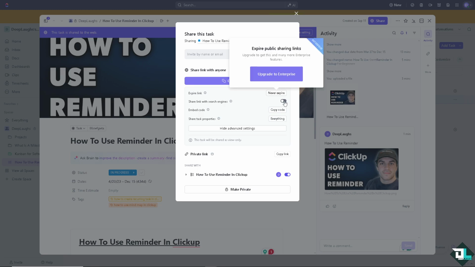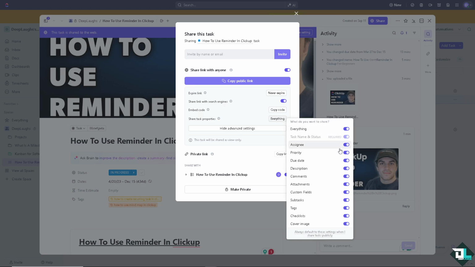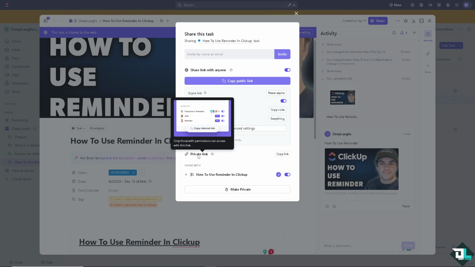You can share this link with search engines, which is very good in terms of SEO, like backlinking. You can embed the code to your website. You can also share task properties like everything, like assignee, priority, due date, and a lot more. All right, and of course you can put in a private link. Only those with permissions can access with this link and copy that link if you wanted.